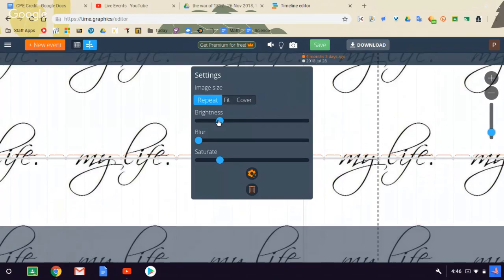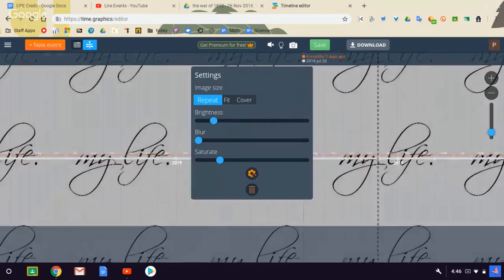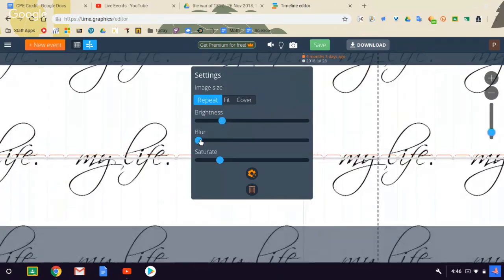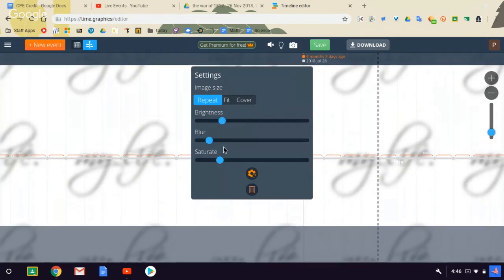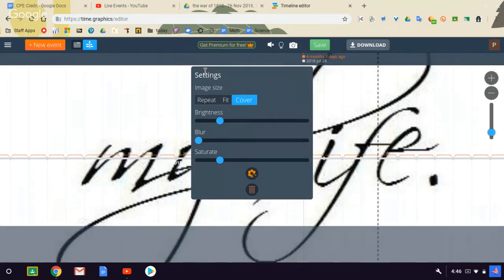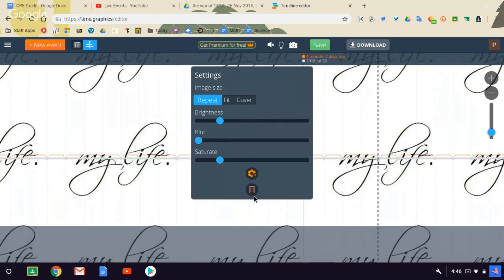You can choose to change your brightness, if you want it brighter or dimmer. And the same thing with a blur. If you have a picture in the background, maybe you want to blur it a little bit. And the same thing for saturate. If you don't like it, you can press the little reset button and it will reset back to where it was. And if you don't like it, period, you can delete it.